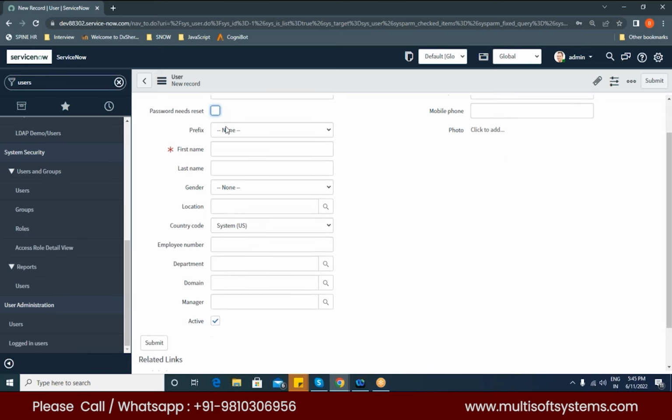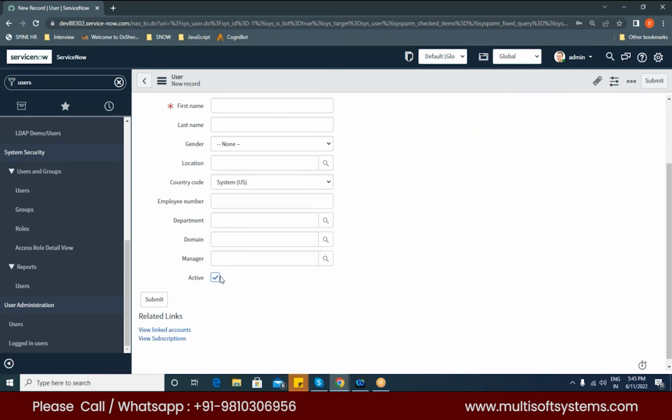Now next, according to your requirement, if you are making some fields mandatory on the basis of the client's requirement, you can make the fields mandatory and fill in the details over here. Active means the user is active right now, not inactive. If the user is not active, this checkbox is not checked, and in that case the user is inactive. If you are checking for any roles or anything, this inactive user will not show up with any other records.